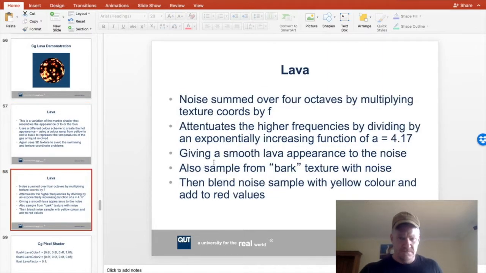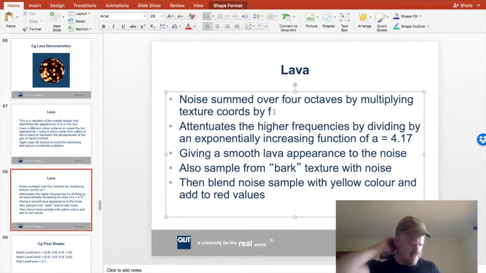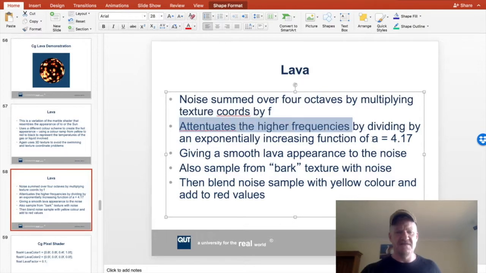So this noise is different. In the previous wood, we just used a basic noise. Again, you can do what you like with the noise, and all it did was just move the dark and light bands around. Here, we're going to sum for 4 octaves by multiplying the texture coordinates by a factor, and we attenuate the higher frequencies by dividing through by a power of 4.17.